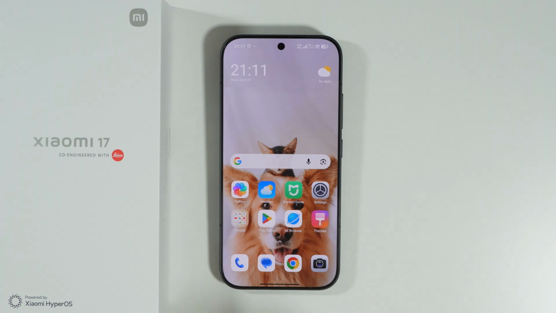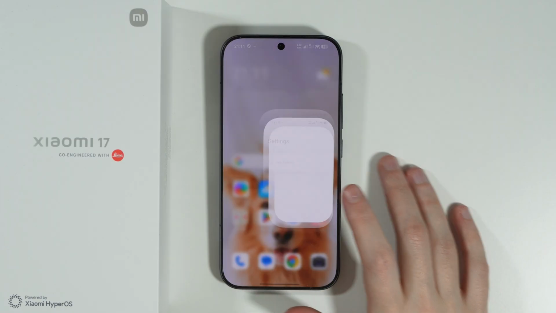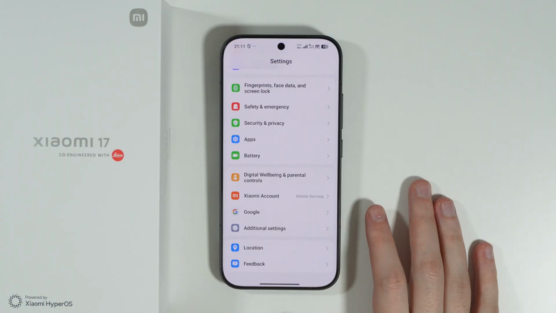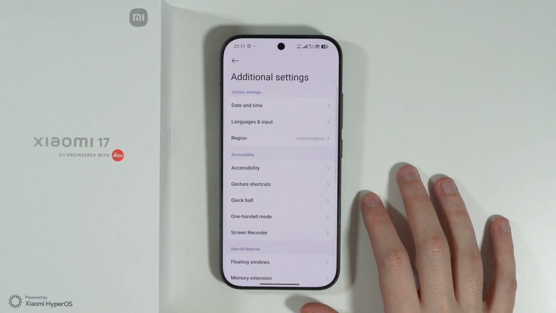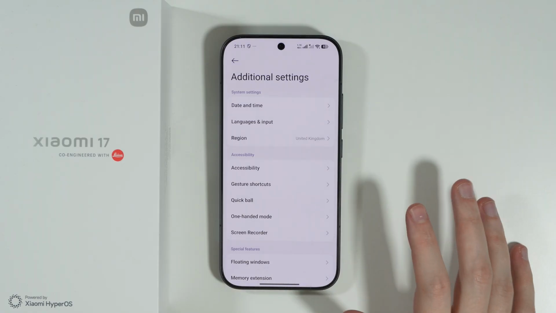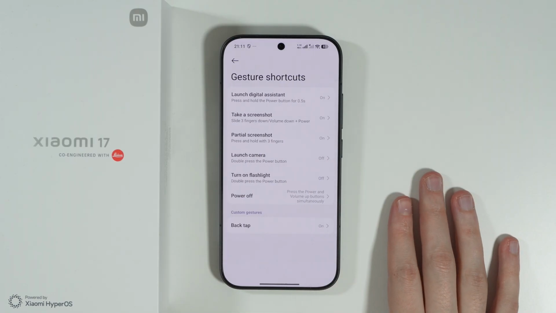Let me show you all motions and gestures available on Xiaomi 17. So first of all, we need to go to settings, scroll down in here and go to additional settings, and all your motions and gestures can be found over here in the gesture shortcuts.